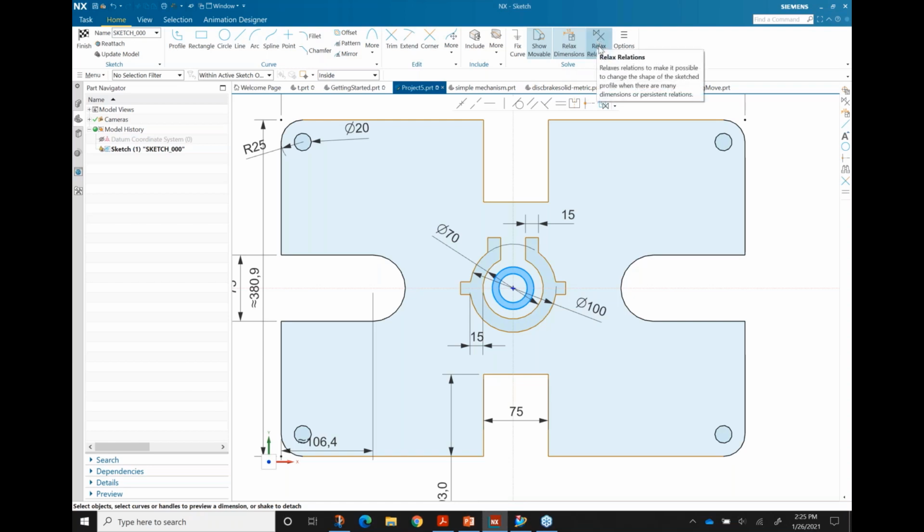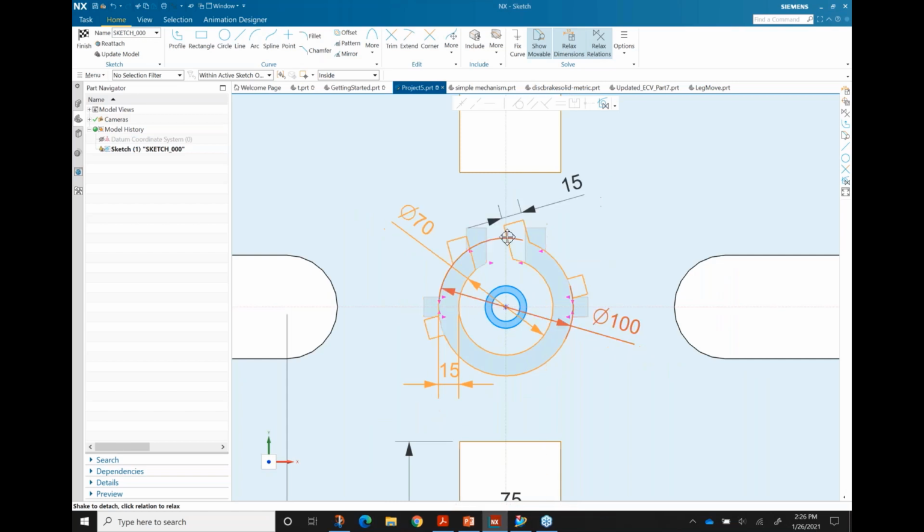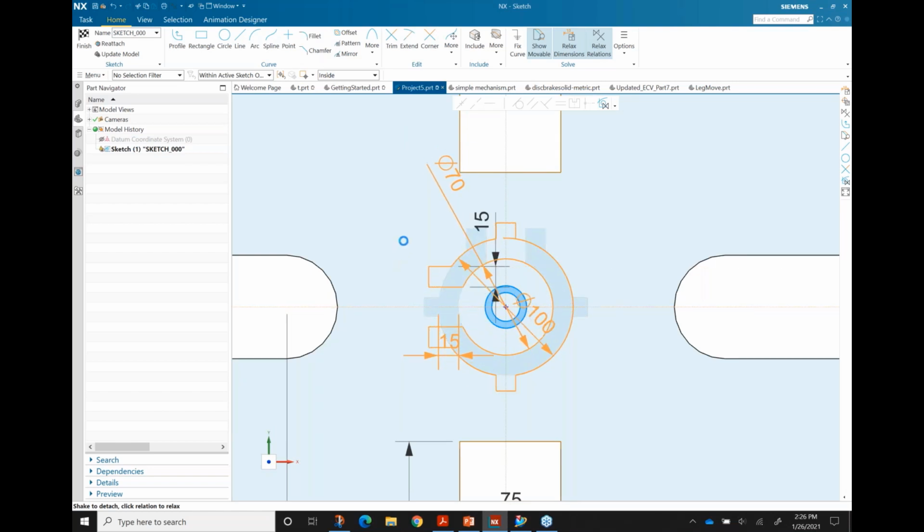I'm going to choose to relax my relations and my dimensions. And I'm just going to kind of put a box around this. I can see that there's a couple of other relations that are in there, and I want them to be relaxed. It's these symmetric ones. So I simply click on them, and then they're relaxed. So I should be able to just click. Maybe I'll just rotate that 90 degrees.